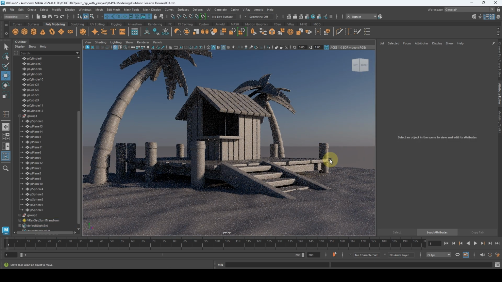Okay, lovely, great. So that will be all for part 1, and stay tuned for part 2. We will work on the materials, refine the textures, and make the whole scene look wonderful.